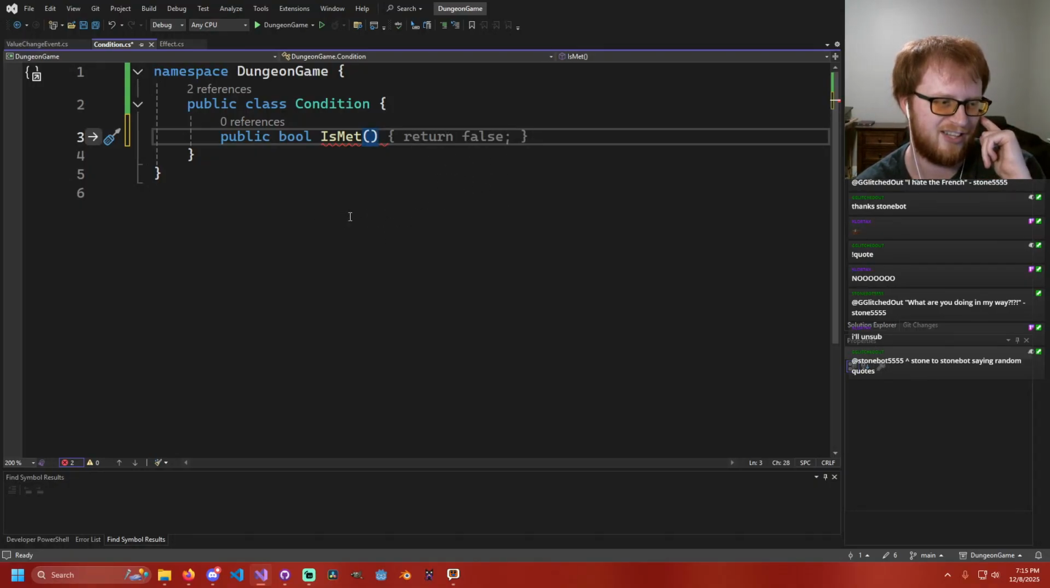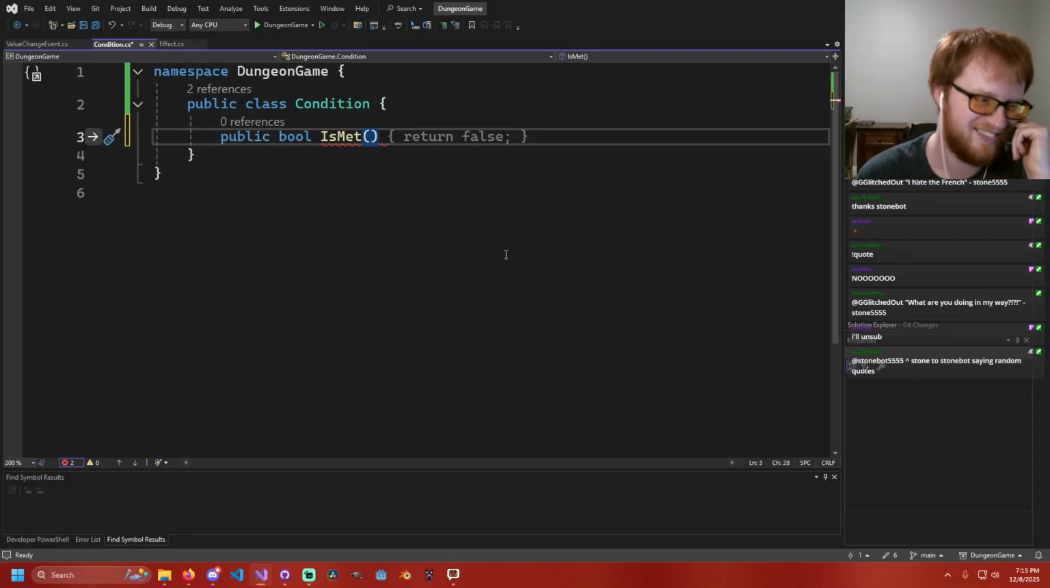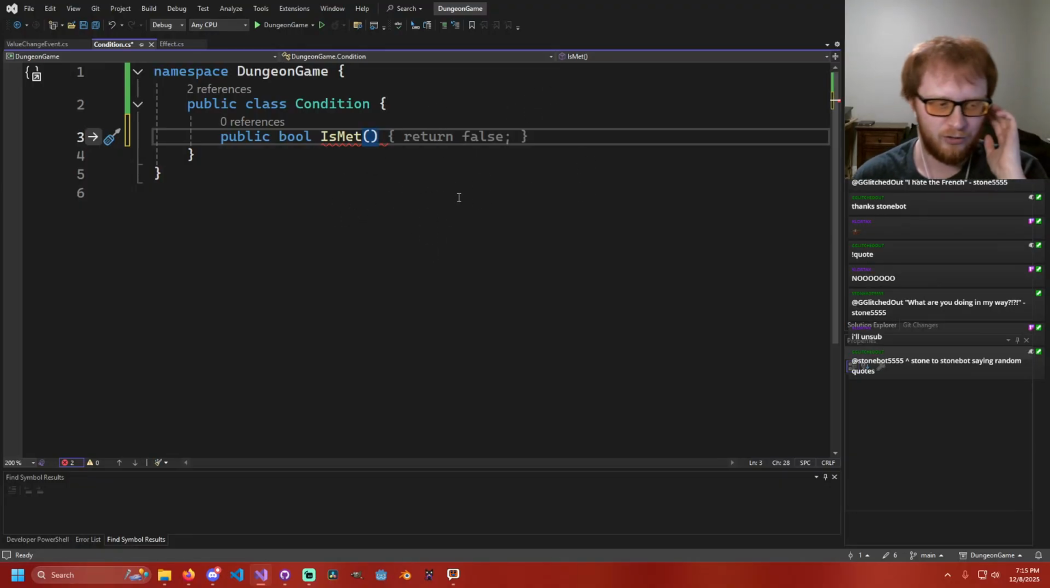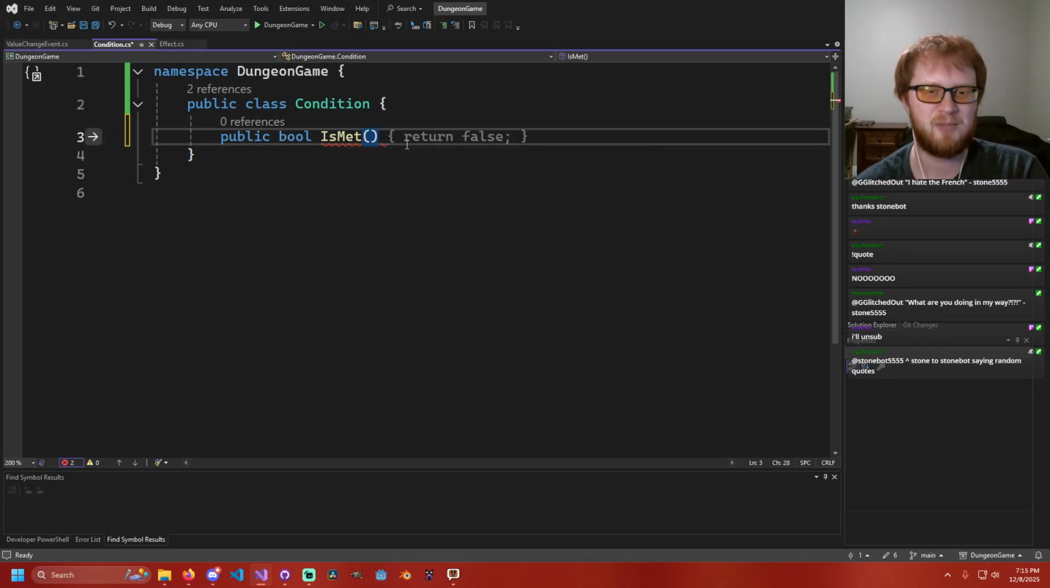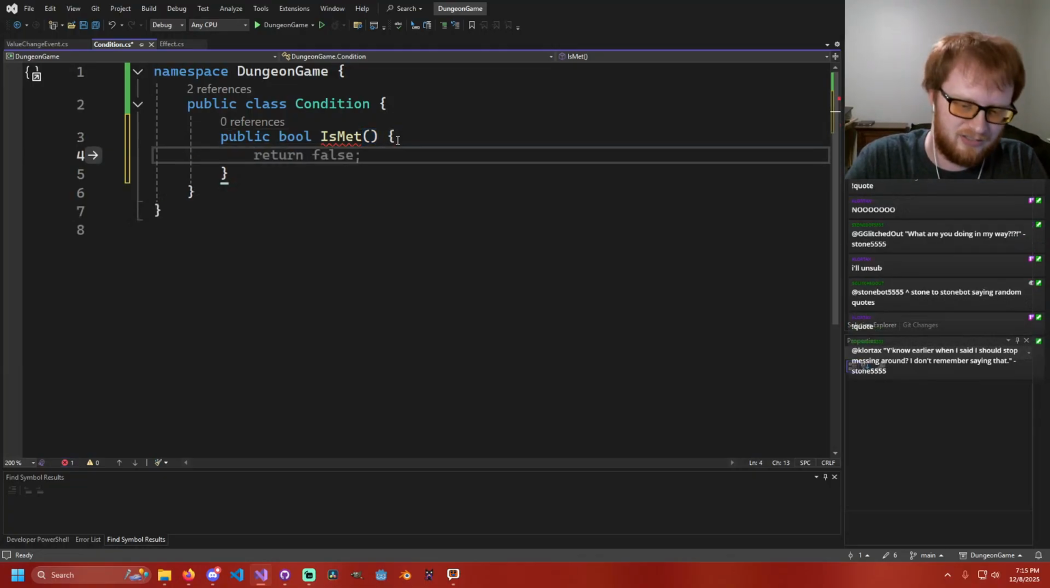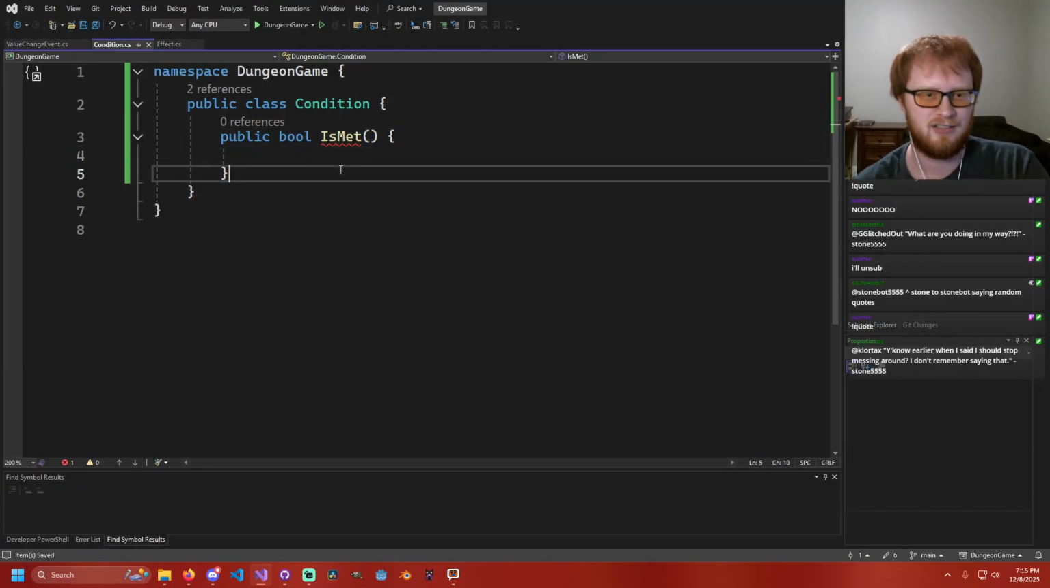Stonebot saying random quotes. I mean, what are the odds? We have over 100 quotes at this point, and it randomly chose that one. How many random quotes did it take to come up with that one? Like 10 or so, maybe less.